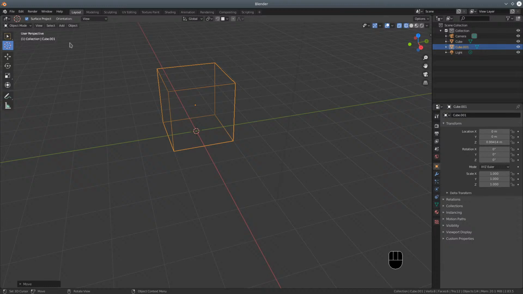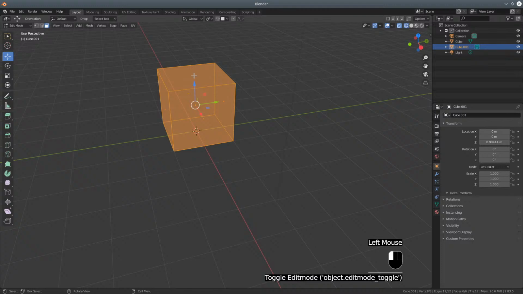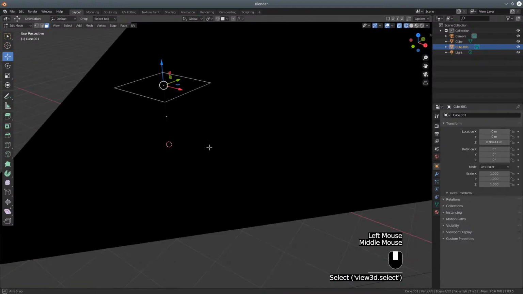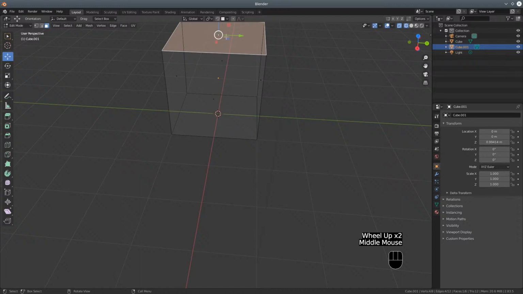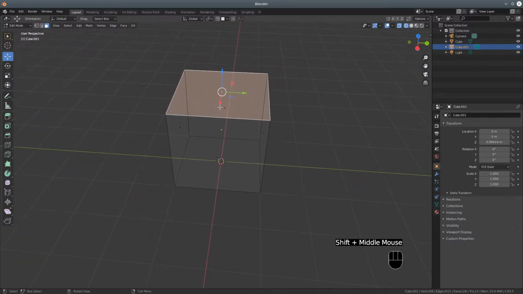But let's say I wanted to do something clever. Let's say I wanted to stack another cube exactly on top of this one. Then the way to do it would be to go into edit mode, select the top face, and you can see the widget tool is perfectly aligned to the center of the top face.